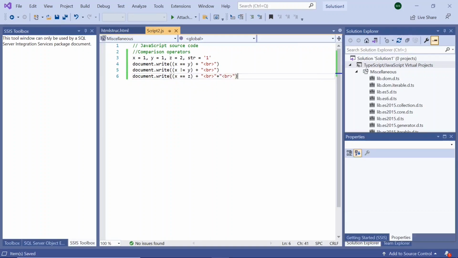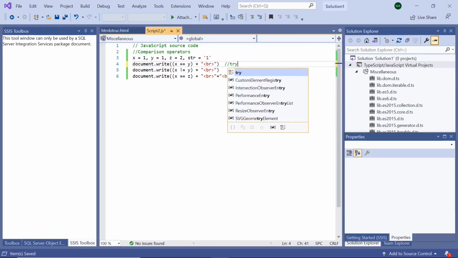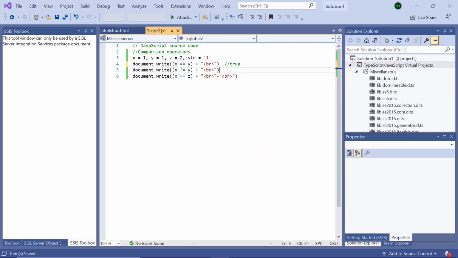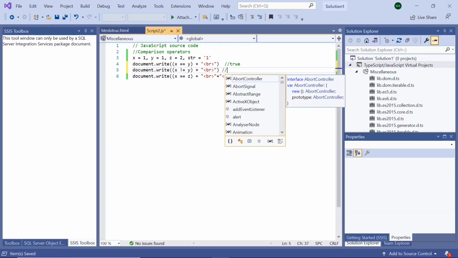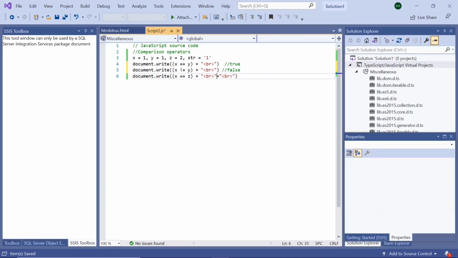Save it. So the answer we should get is document.write x is equal to y, x is 1, y is 1, so it should be true. And x is not equal to y. So x is 1 and y is equal to 1, so this should be false. x is equal to z. x is 1, y is equal to z is equal to 2, so this is also false because it is not equal. So we should get the answer true, false, false.